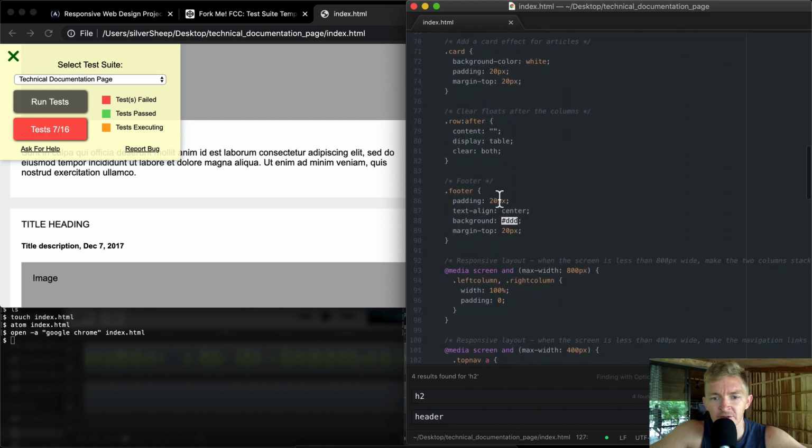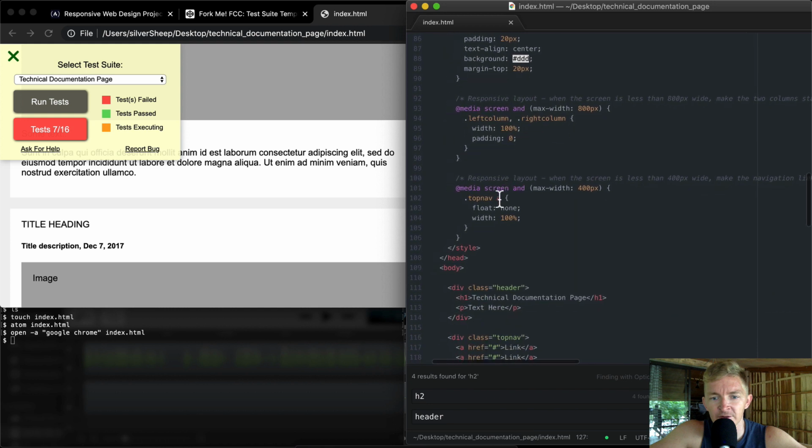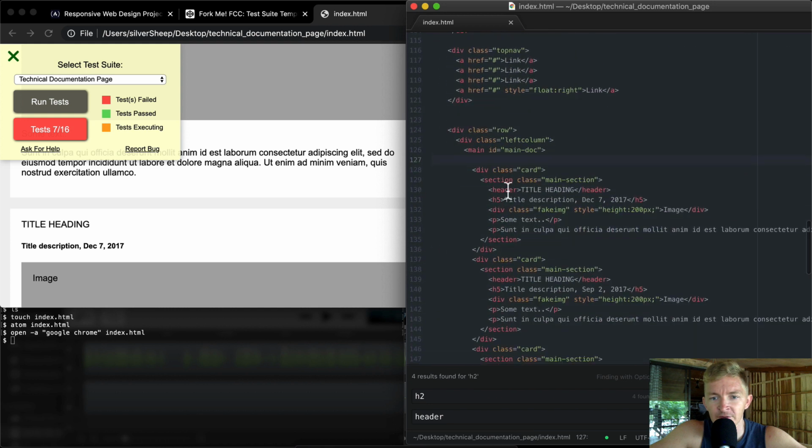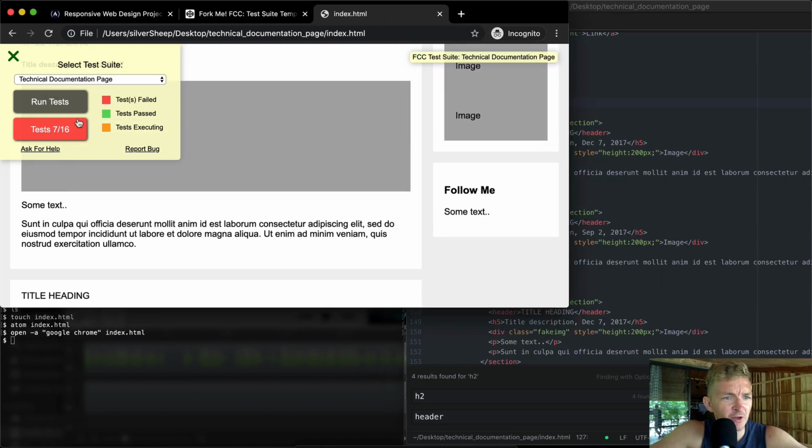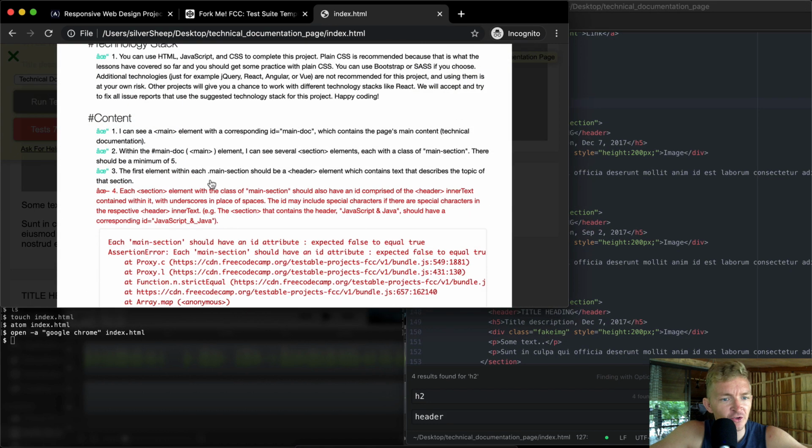I'm looking through this CSS to see if it makes a difference. Interesting. Okay, so it does seem to have changed something, but we can worry about styling later. For now, we're just going to try to make sure we pass the test. So each section element with the class of main section should also have an ID comprised of the header inner text contained within it, with underscores in place of spaces.